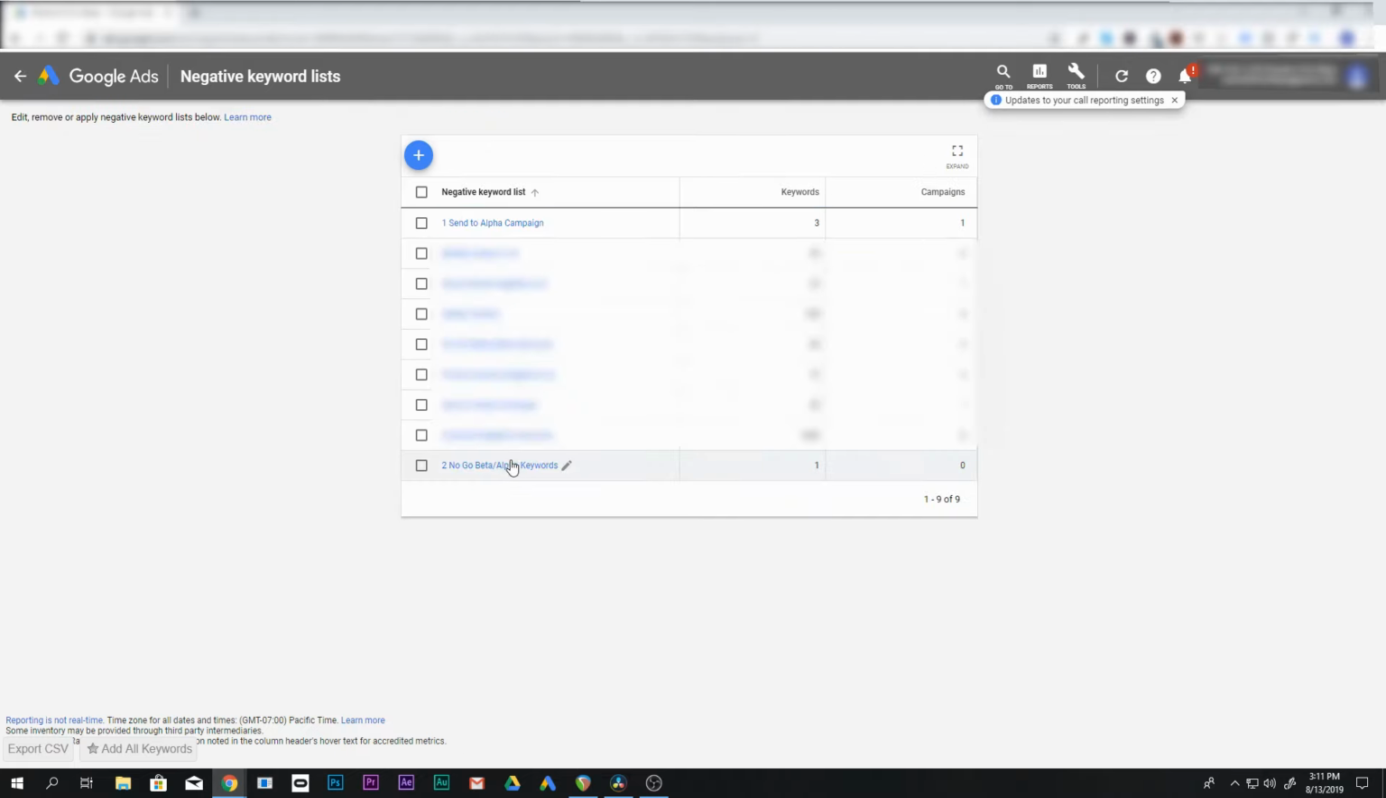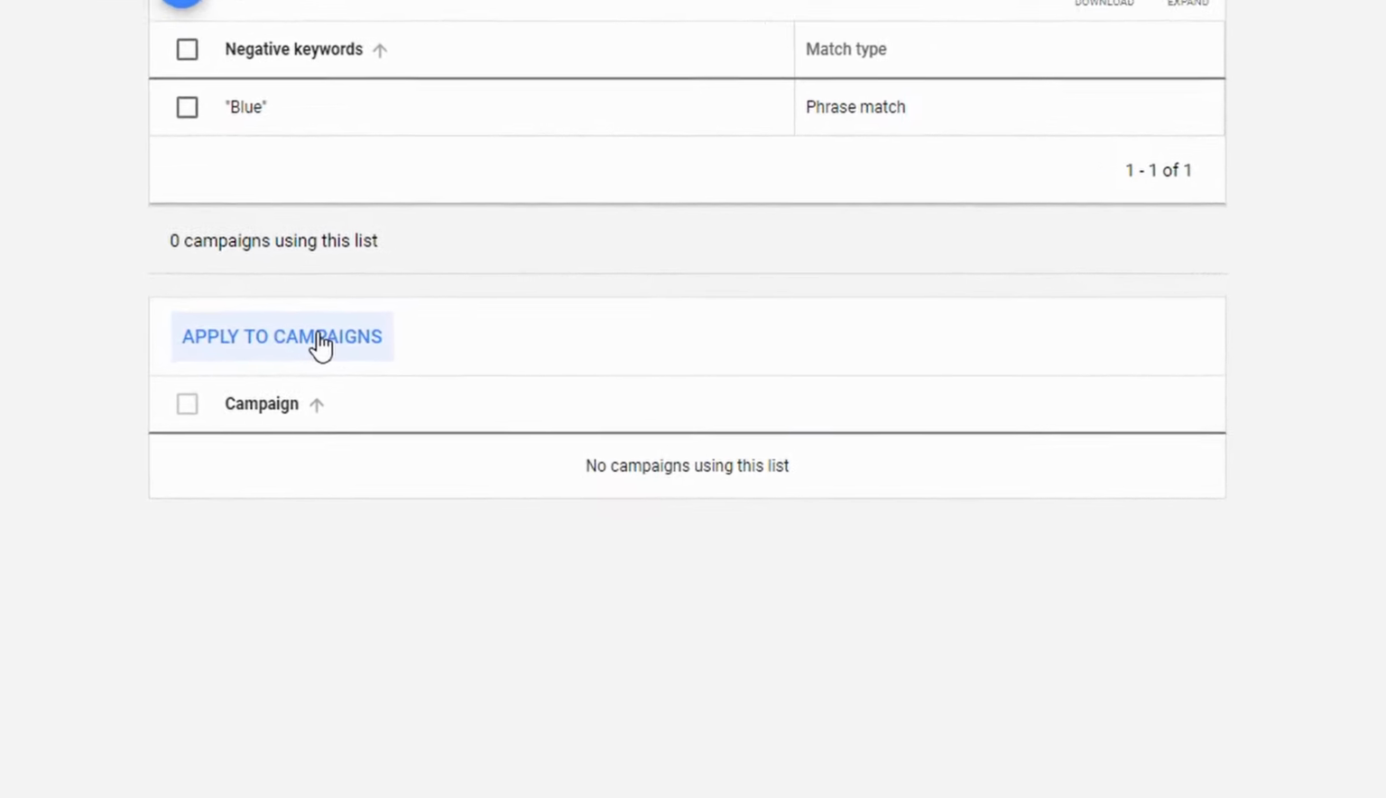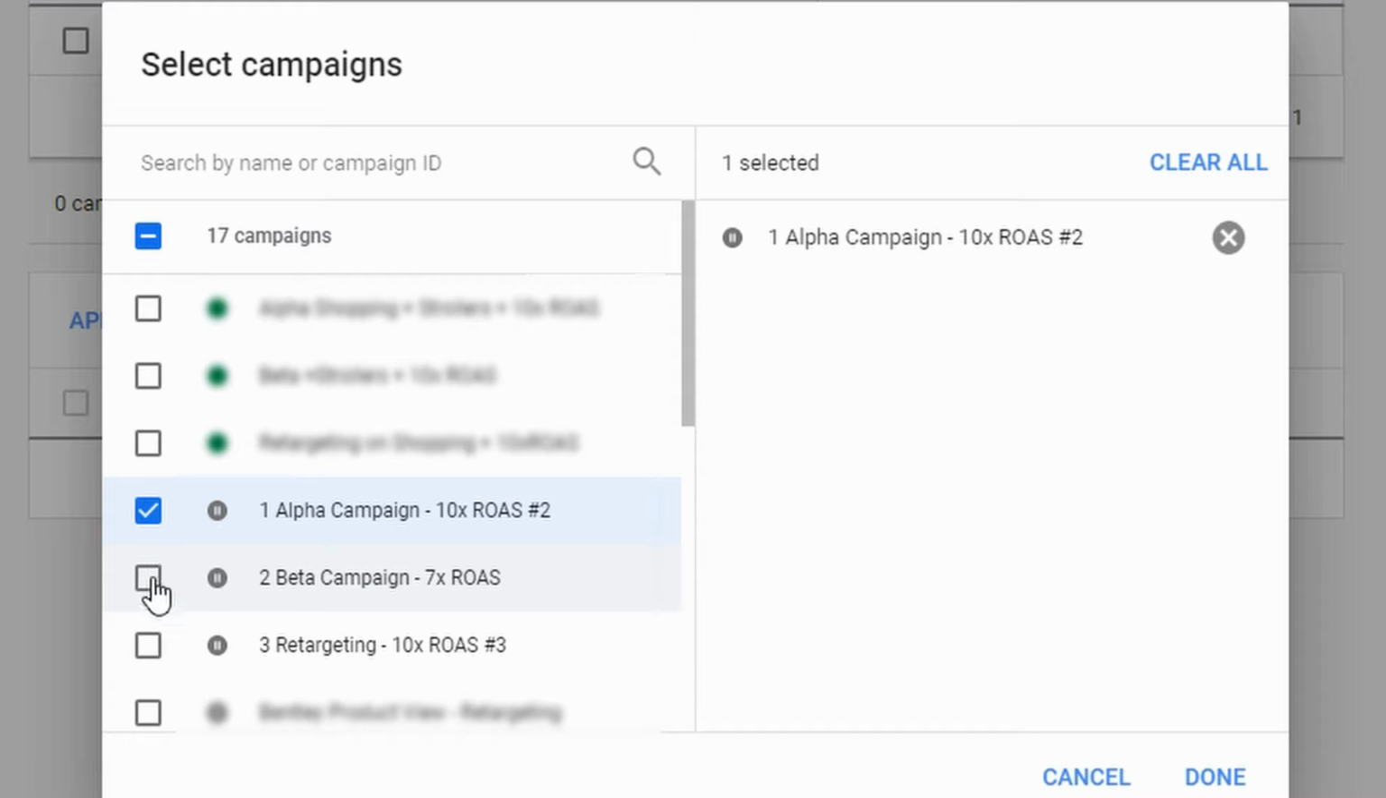Go back to your negative keyword list. And then we're going to go to our no-go beta alpha keywords. And just as you would expect, we're going to apply this one to both our alpha and our beta campaign. And actually, we'll even include our retargeting on this.